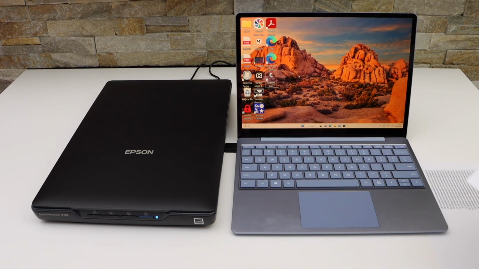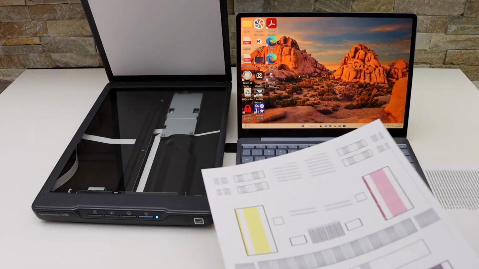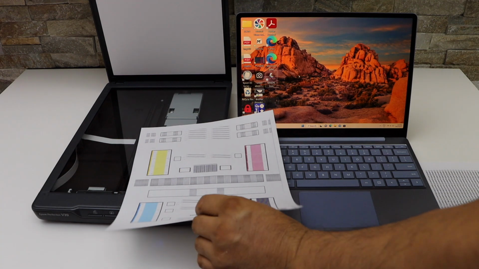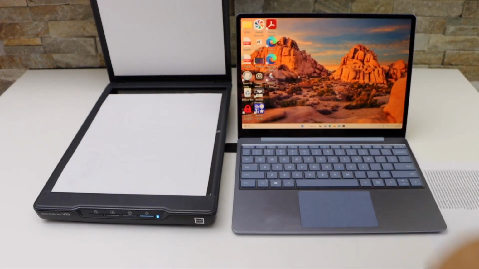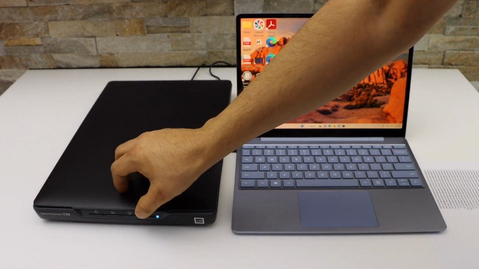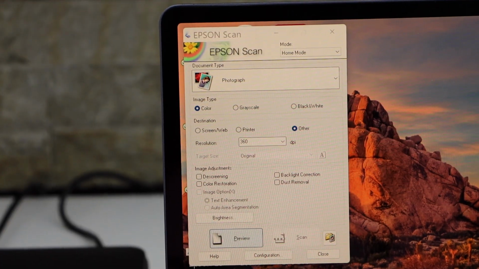Now, go to your scanner and place the first page. For example, this page I'm going to scan. So, I place it here. So, it should be on this corner. That's letter size. Close the lid. Go to the Epson scan app.